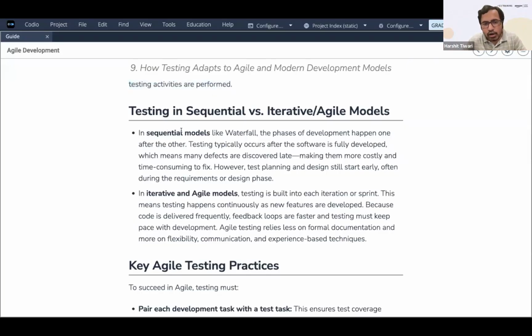In sequential models like waterfall, the phases of development happen one after the other. Like we discussed, one phase, then the next phase, then the next. Here testing typically occurs after the software is fully developed, which means many defects are discovered late. Once the implementation stage has been done, then you do the testing. Defects discovered so late are more costly and time consuming to fix. However, test planning and design still start early, often during the requirements or the design phase.